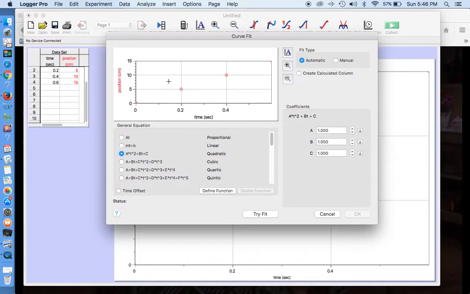Proportional would be kind of just a horizontal line. Linear, we looked at that. Quadratic is going to be the one that we would select if we thought it was curved. And then the only other one that we have a choice for is an inverse, so if we think it's an inverse relationship.